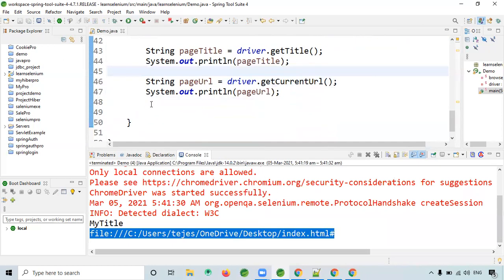Okay. So next is a very, very important question. The question will be like, what is the difference between quit and close? Do you have any knowledge about quit and close in Selenium? No? Okay, no problem, I will explain it. This is a very important question, almost many of the interviews will ask you.